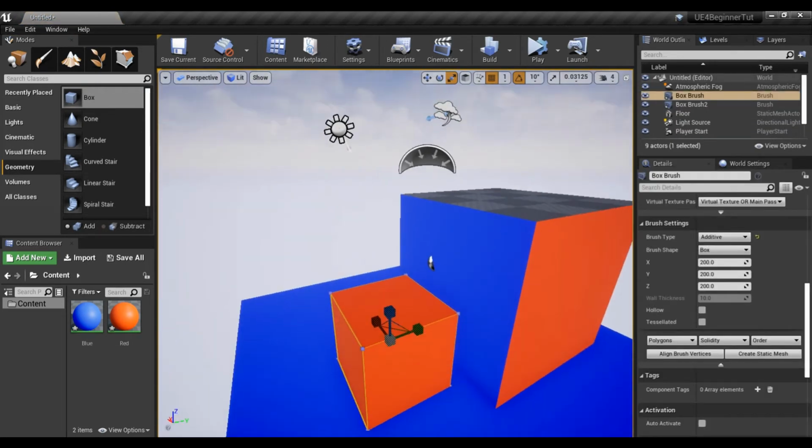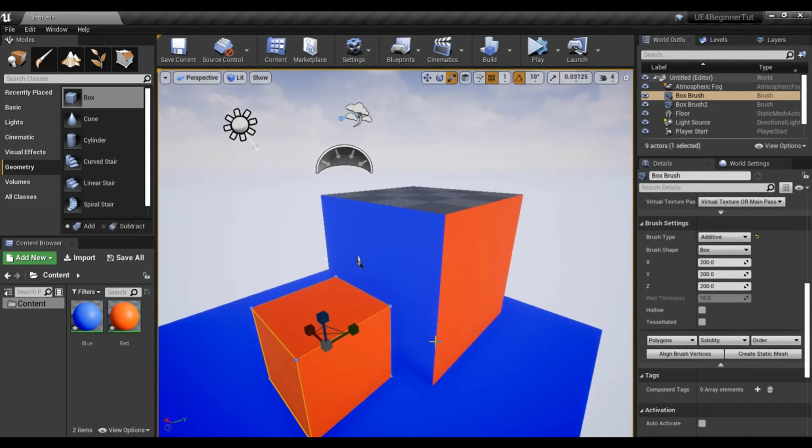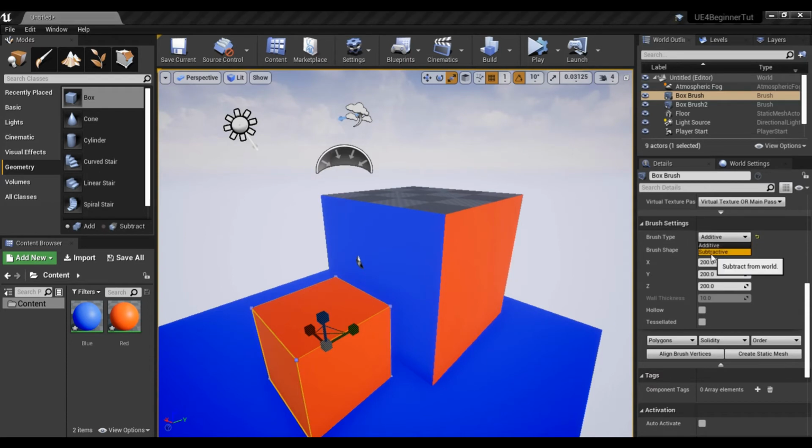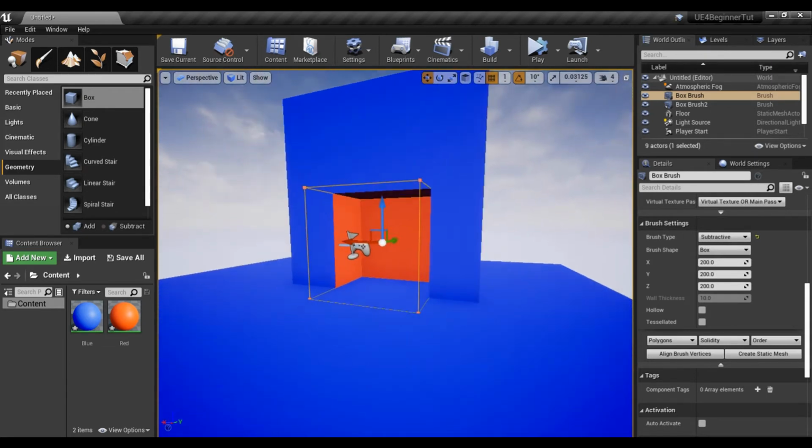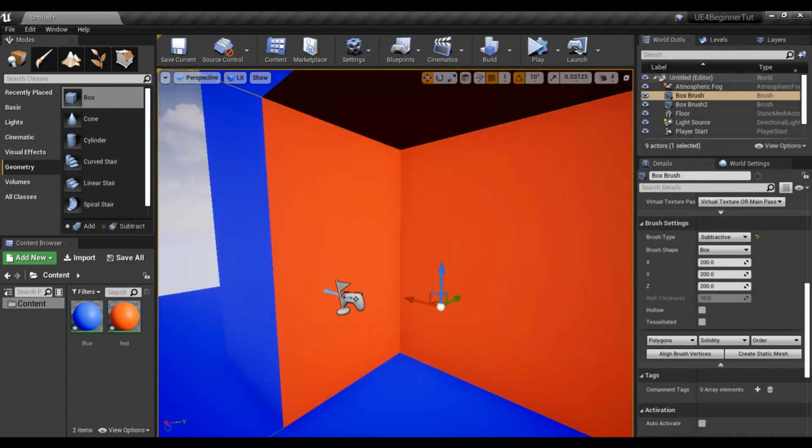That being the case, let me go ahead and move back on. So as I was saying, you can take a BSP, and if you come over to your brush settings, you have the additive option. This means it's added to the world. If you hit the drop down, go to subtractive, it is now being removed from the world. But check this out. If I move this one into that one, it cuts a hole. Now that's pretty cool.